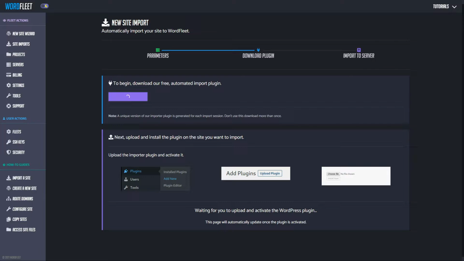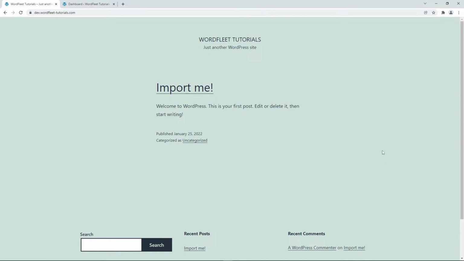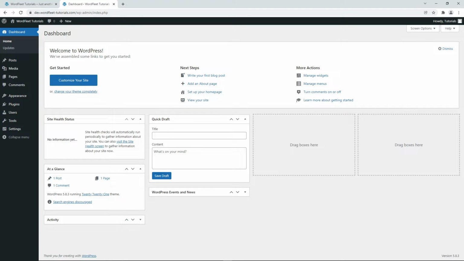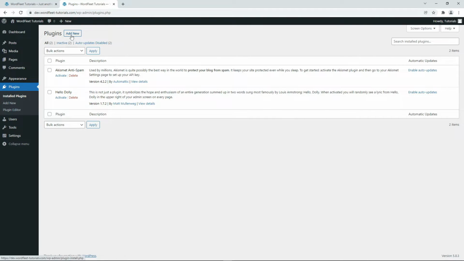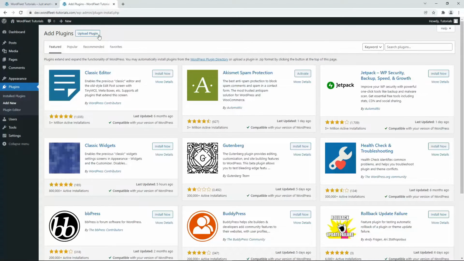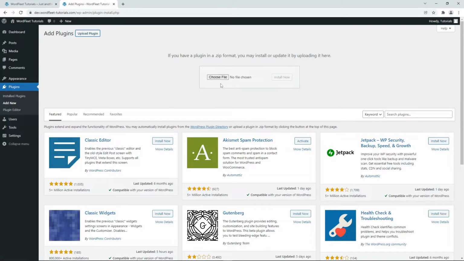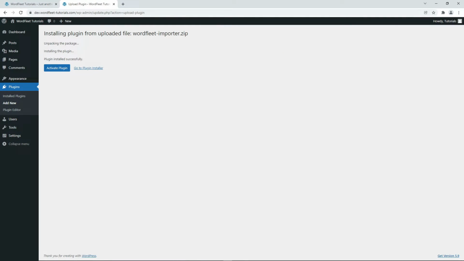Next, we need to download and install the free importer plugin, so we can go ahead and do that right here. And once we have the plugin file downloaded and saved locally, we can head back to our WordPress site, and we will go into the dashboard. From the WordPress dashboard, we can go to the plugins section, click on Add New, click on Upload Plugin, and we'll choose the plugin file that we just downloaded, and we can install it. Once installed, we can go ahead and activate it.